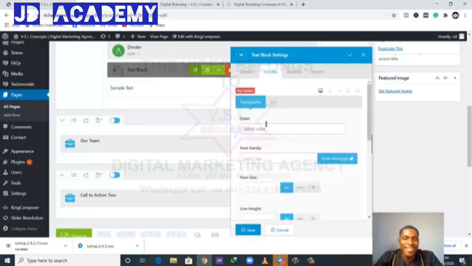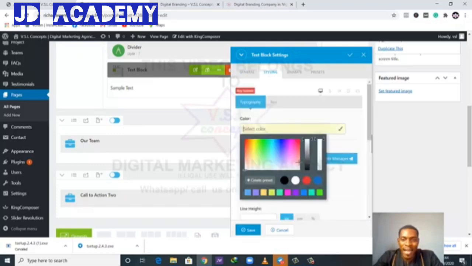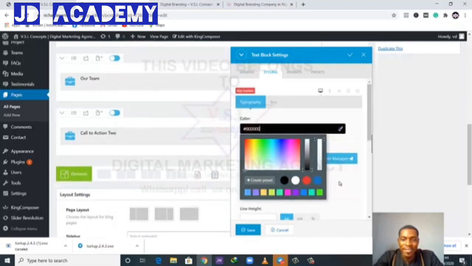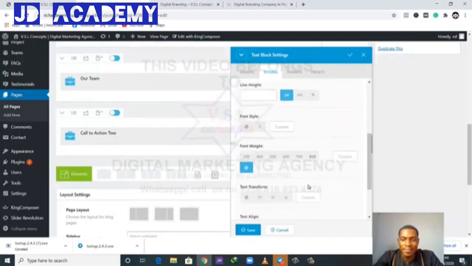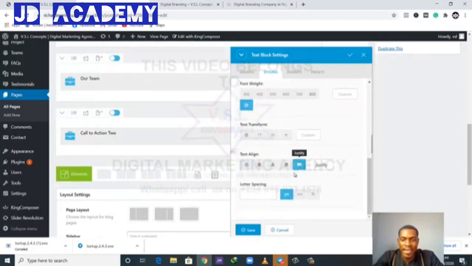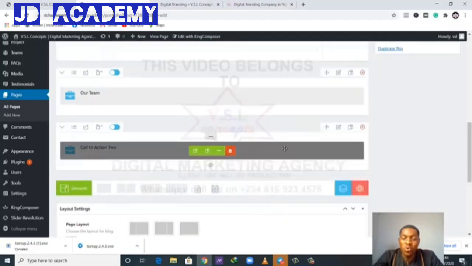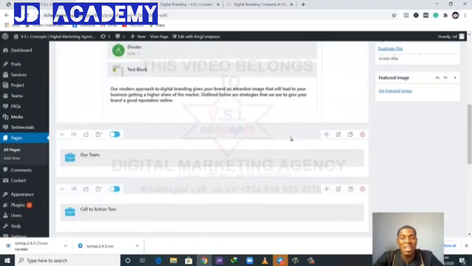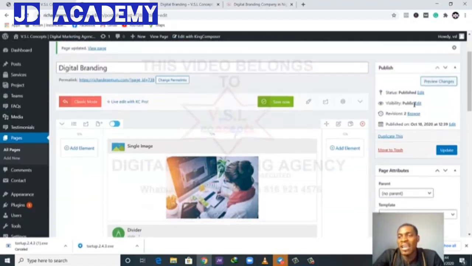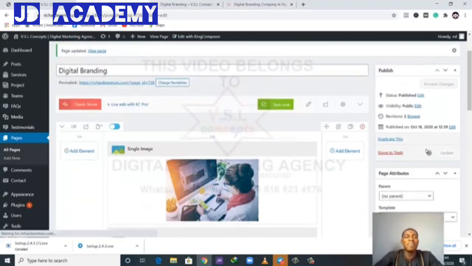Go over to styling. The text color should be what? Black. And it should be justified. Justified. And I save. You know the basic editing you want to do, so you can make that look as unique as you want. And I do what? Update this page. Not difficult at all.